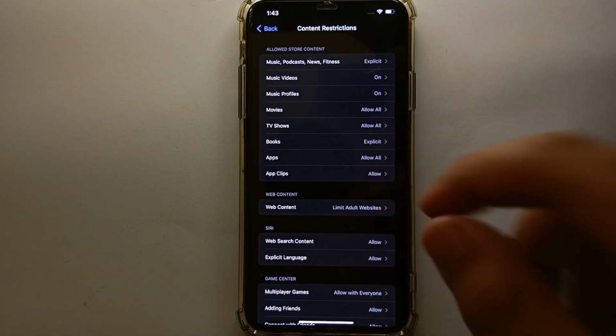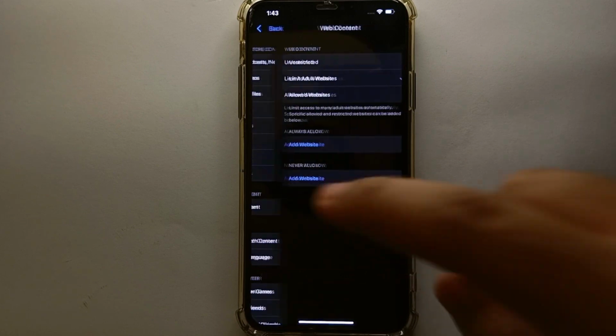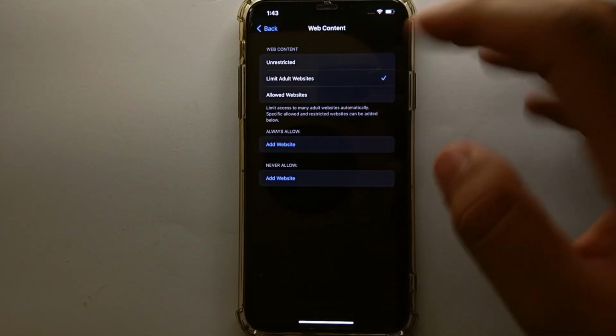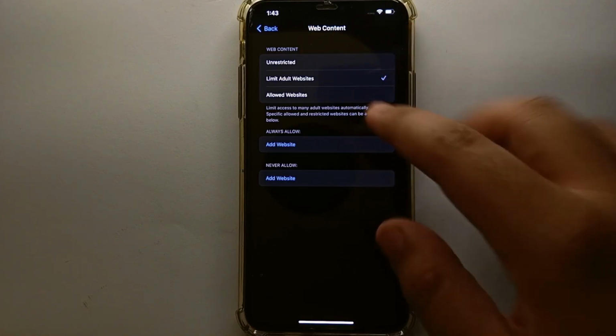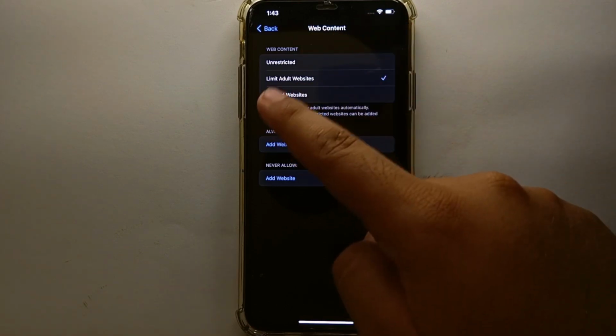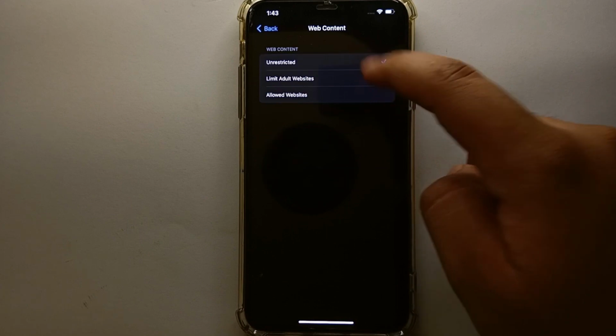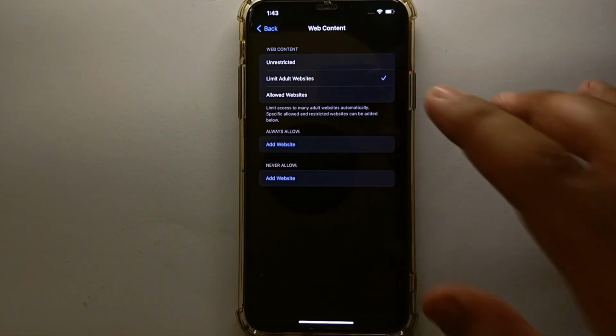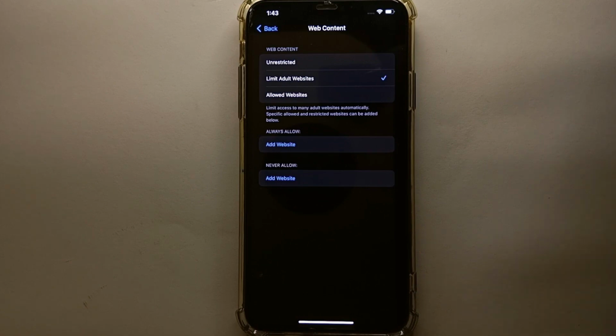websites. As its name says web, that means it is related to websites. Once you get into this option, make sure you have selected the second option from all these top three options, this one. If you're not on this option, then you can get onto it by just simply tapping on it, and once you tap on it, at the bottom you get two options.